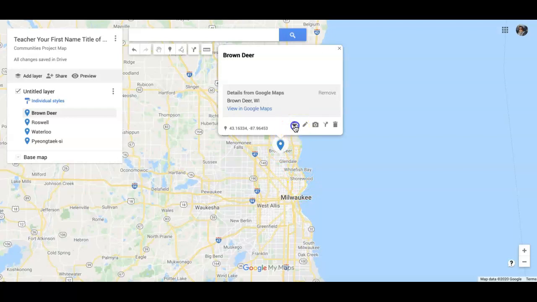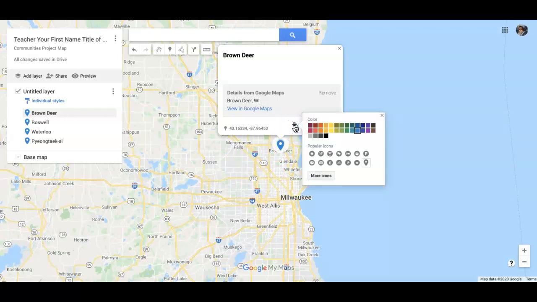Okay, so while I have this pin open, I want to show you some other things. Here you can change the style of your pin. Let's say I didn't want it to be blue. I like this magenta color, so I can change that one to magenta. So you can make each of your pins a different color. Okay, another option you have is to use these icons down below.